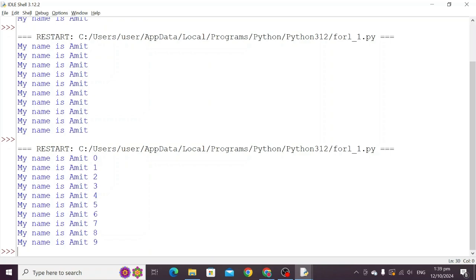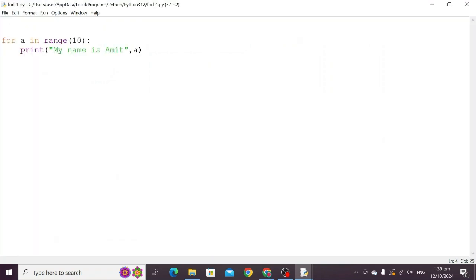And why it is printing 0 and why it is coming till 9, I will tell you a little later because of the range function. When I am going to explain about the range function, then I will tell you how it is working. So right now you just understand how this loop is working, in what way, right?